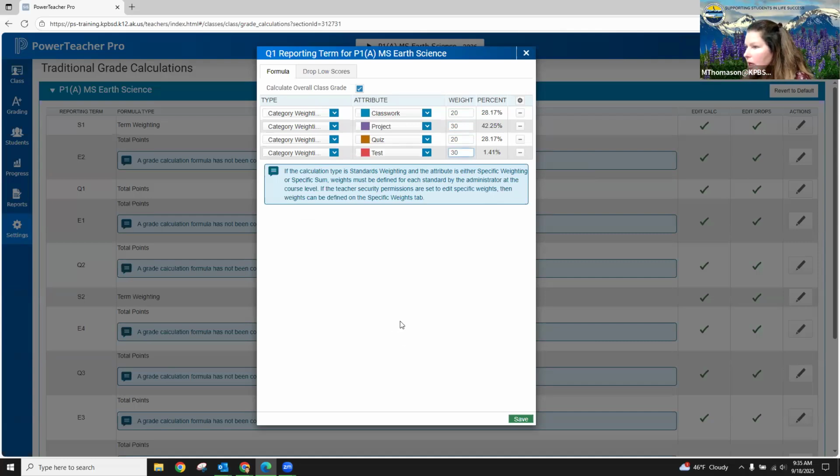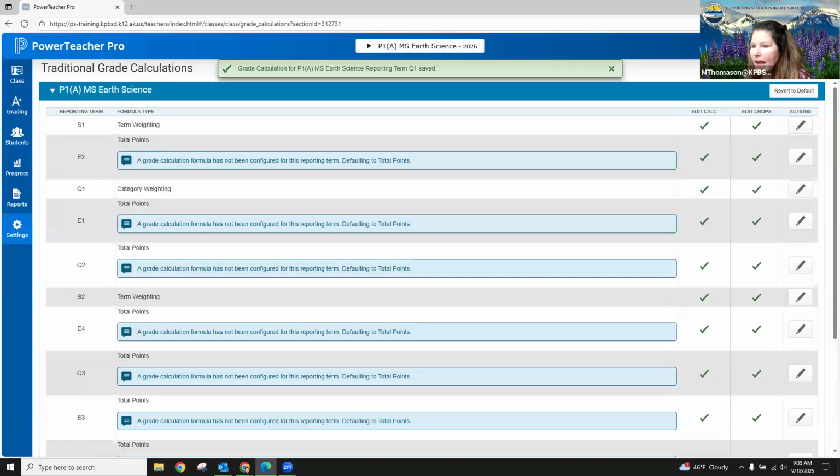30%. So again, the point I'm trying to make is that you can tailor your categories to weight out whatever way you want using the settings feature. And I'm going to go ahead and save that.